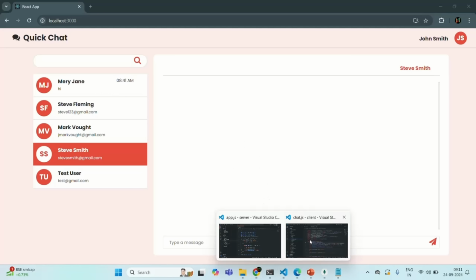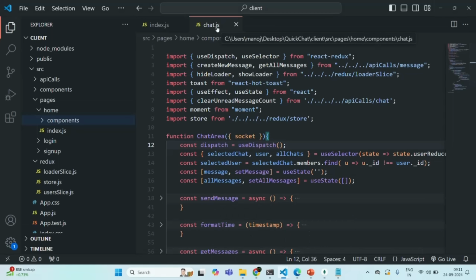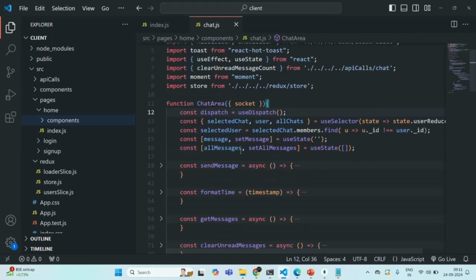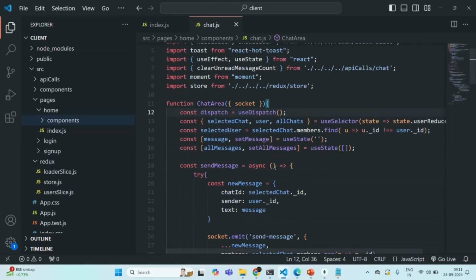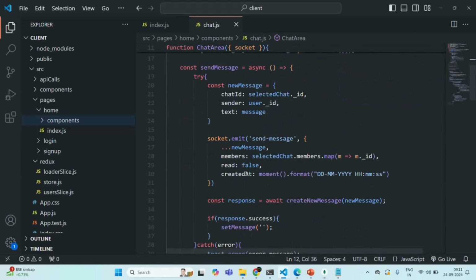So let's go to VS Code. There in the chat area component, here we are setting this created at property. So here the problem is with the format. So what I'll do is I will use YYMMDD format. So first we will specify the year, then month, then date. Let's save the changes here.